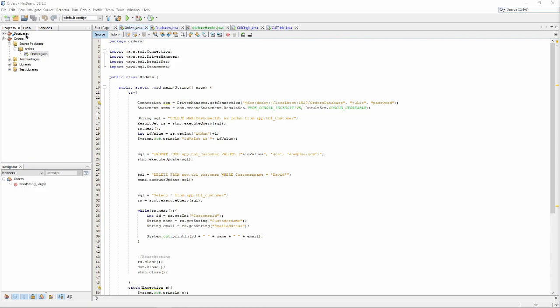In Databases 1, you can see that's the one I showed you a minute ago. We're going to just leave that there for now. We're going to continue with this orders one to transform it into something that is just as good as that, if not better.